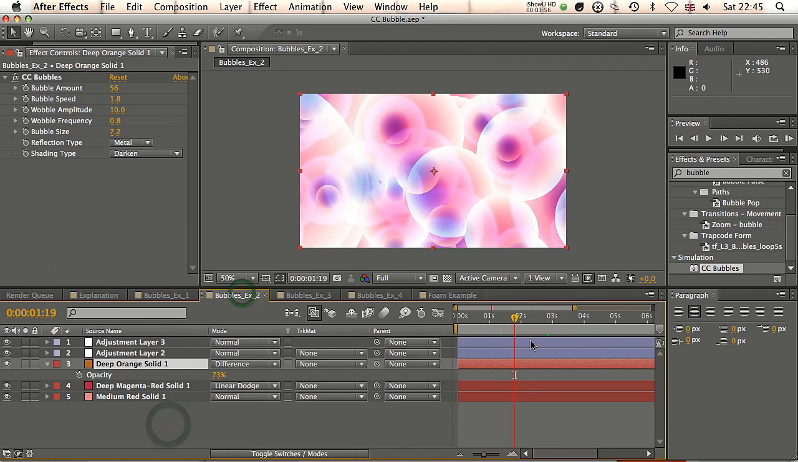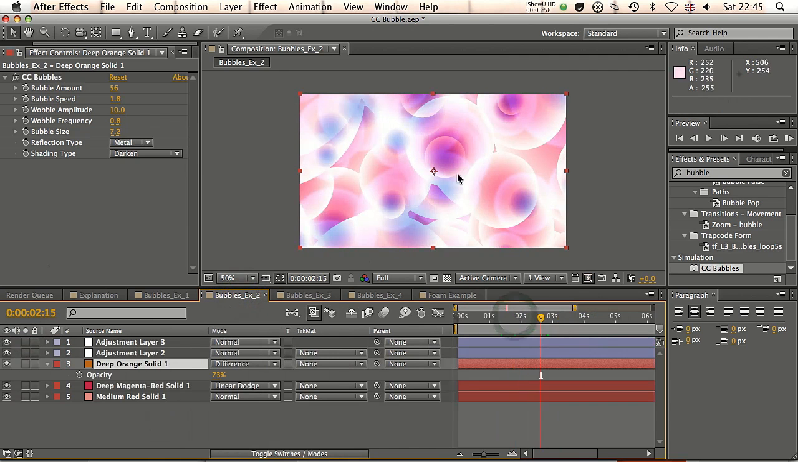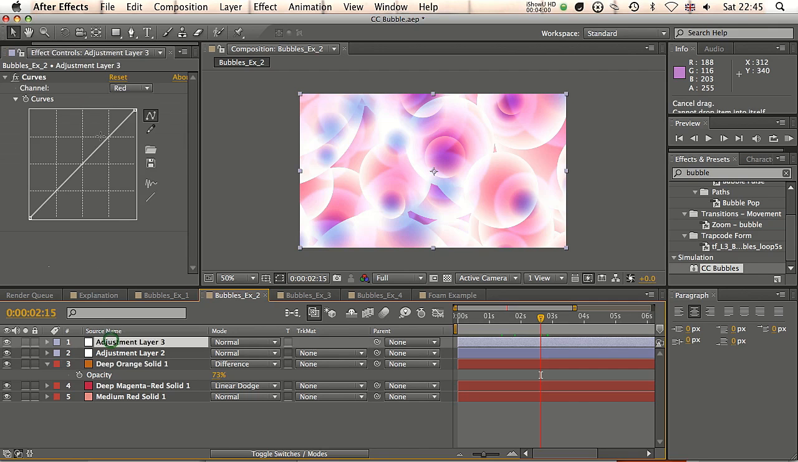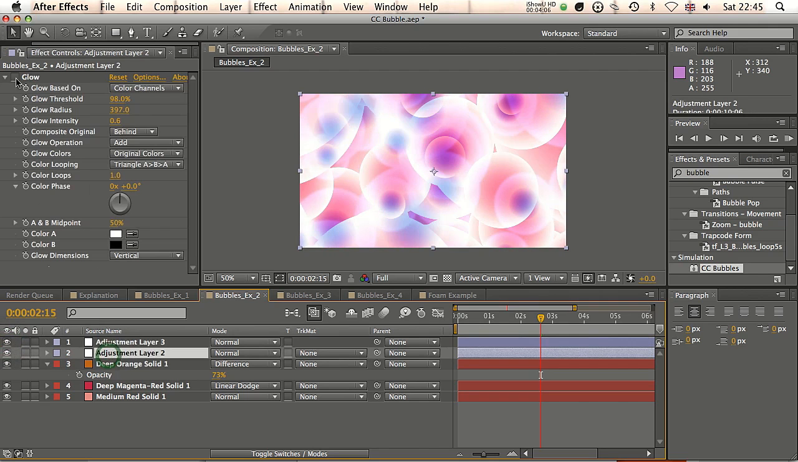I've done something similar here. Once again, this is built in exactly the same way. I have a colour correction adjustment layer, and underneath it we have a glow, which I've set to vertical here.